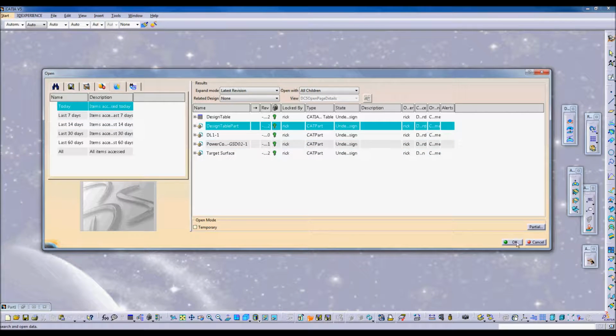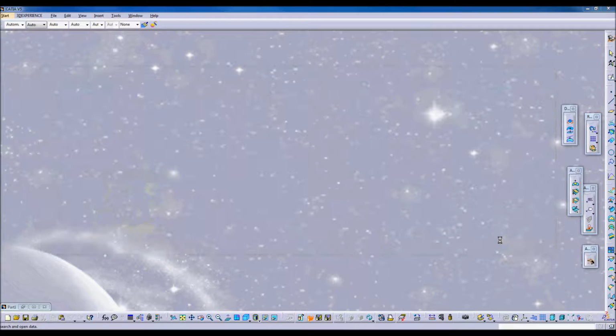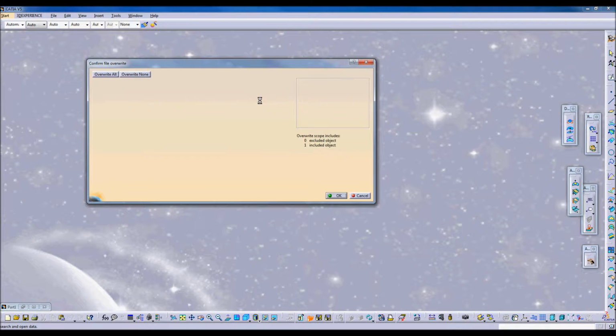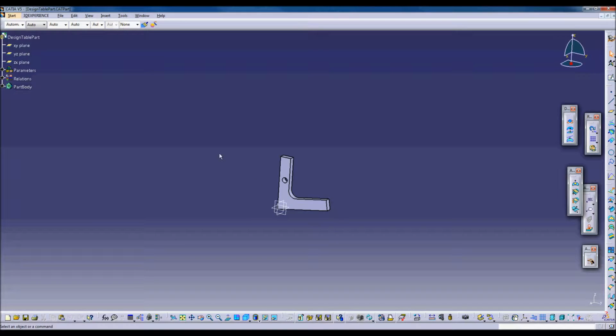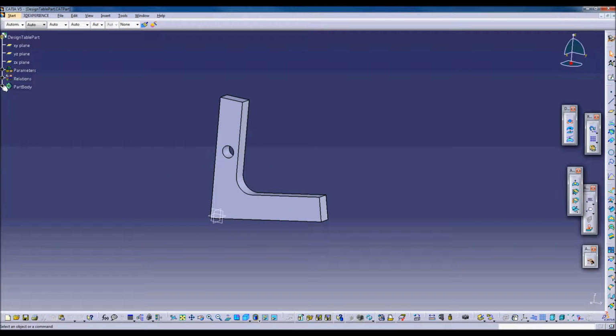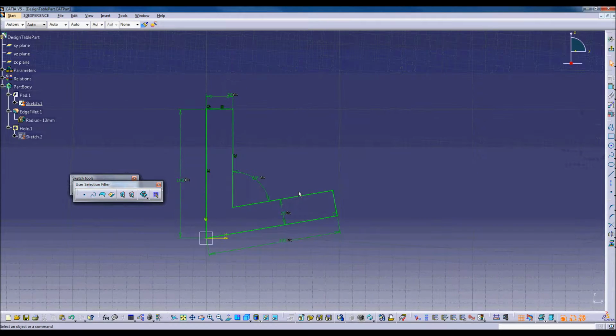Going to start off by looking at some knowledgeware stuff. I'm going to open up some models from the 3D Experience platform, which is one of the database systems that comes with CATIA V5 PLM Express. So I've now searched for and found my design table part. So we're going to look at design tables.